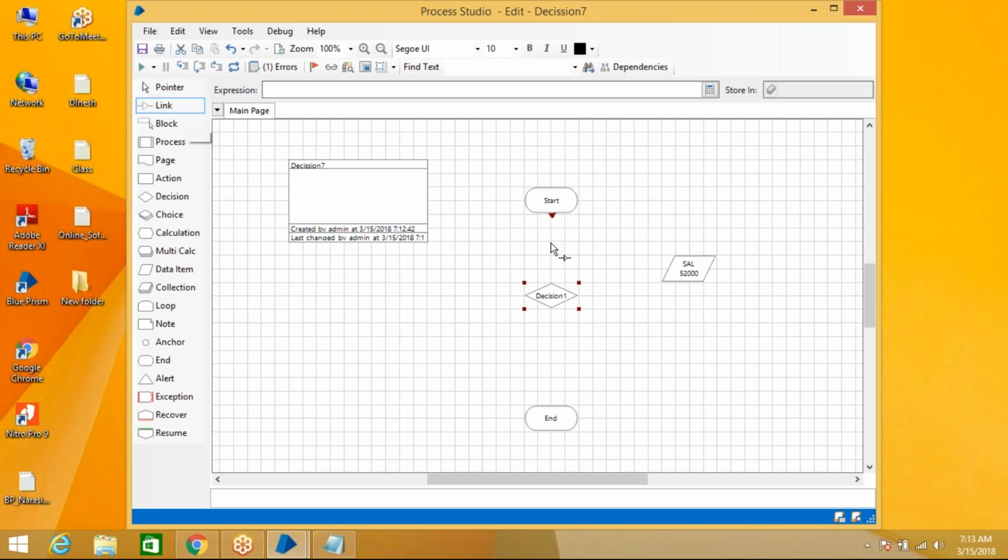Give the link. Now observe, from the decision to end we are connecting the first link. This is the first link connected. By default it is taking it as yes. A decision should always have yes and no conditions. Then only it will be valid. Otherwise it will throw an error.